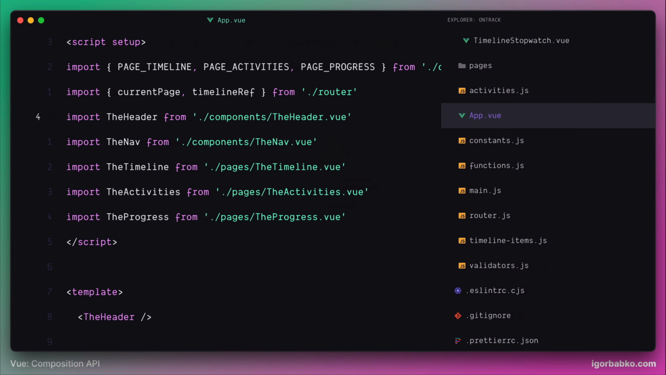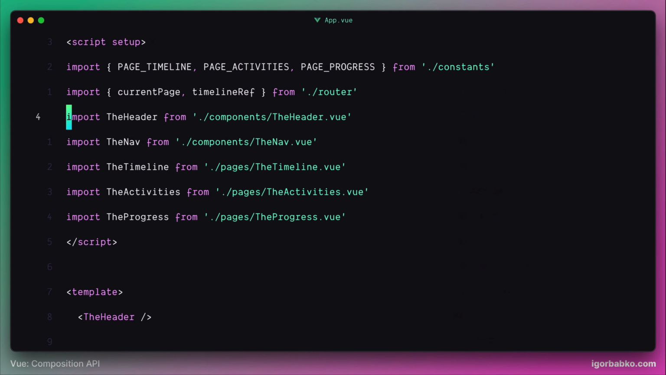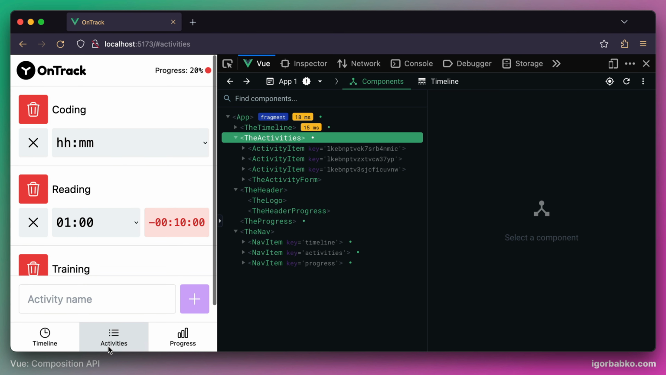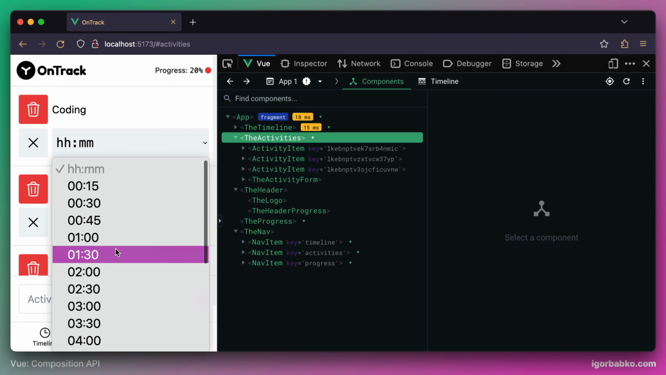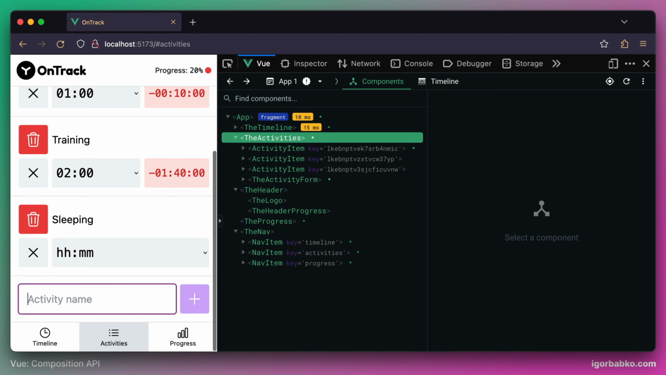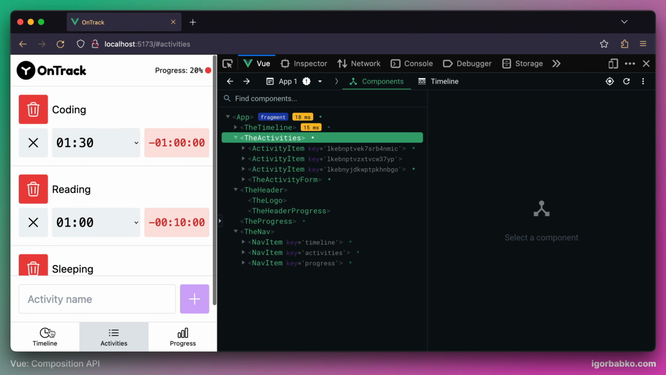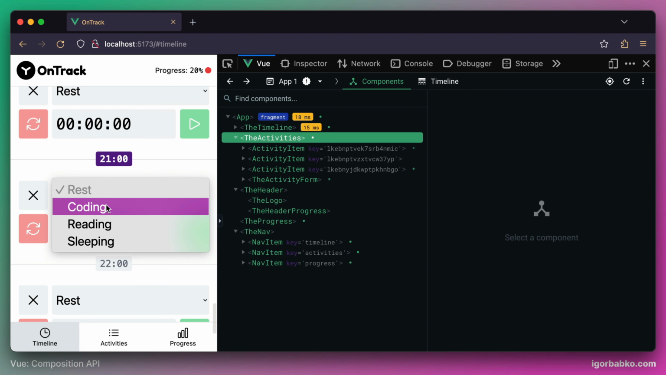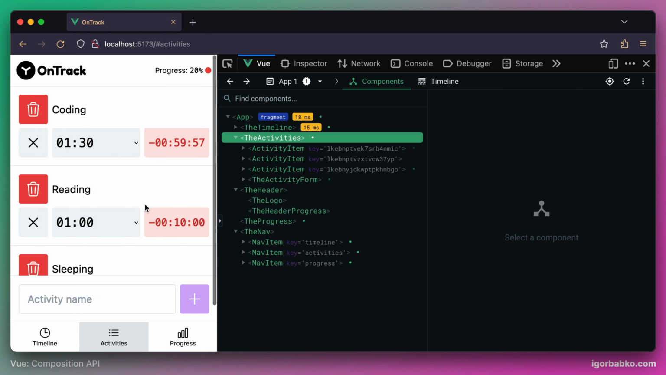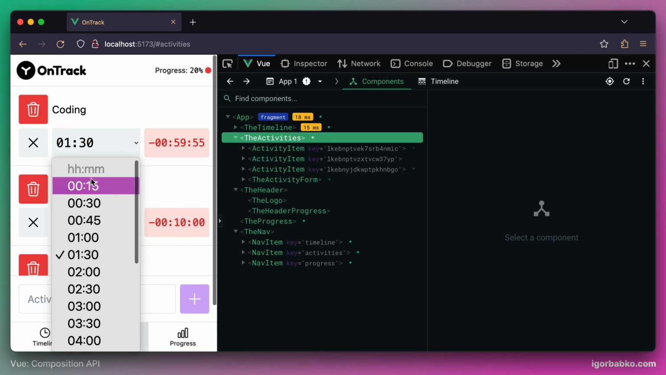And now let's just quickly go ahead and run through our application and check if main functionality of our application works as intended. We're going to try to set up the time for particular activity. Then let's create new activity. Let's also try to remove some activity, then switch over to timeline page and start tracking time for some activity. And let's make sure that on activities page, this time will be decreasing every second. That's what we're seeing. As we can see, this is all working.